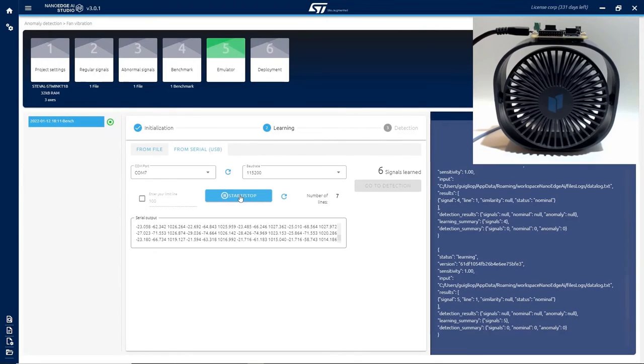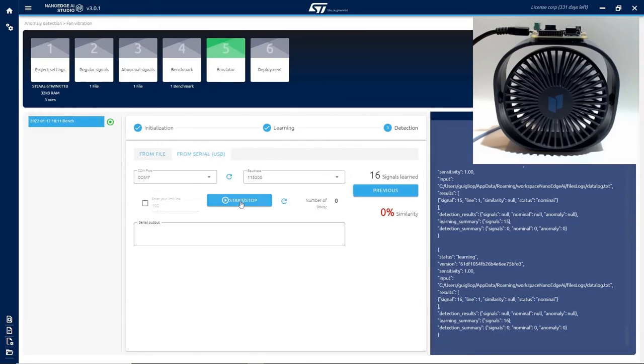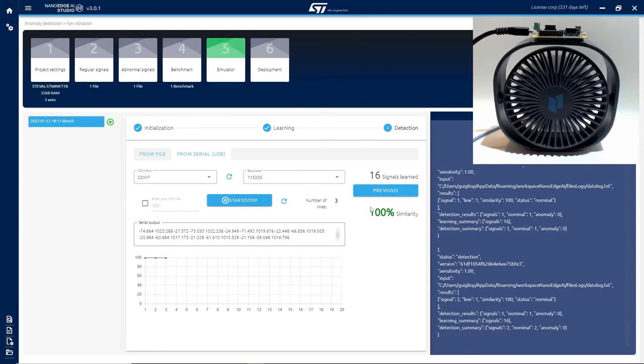Remember that anomaly detection libraries come untrained out of the benchmark. That's why we need to run an initial learning cycle first. Now that we have our reference knowledge, let's go to detection to see how the library behaves. Again, we'll use serial data. And here the inference results show 100% similarity, which was expected since our fan is still running normally.